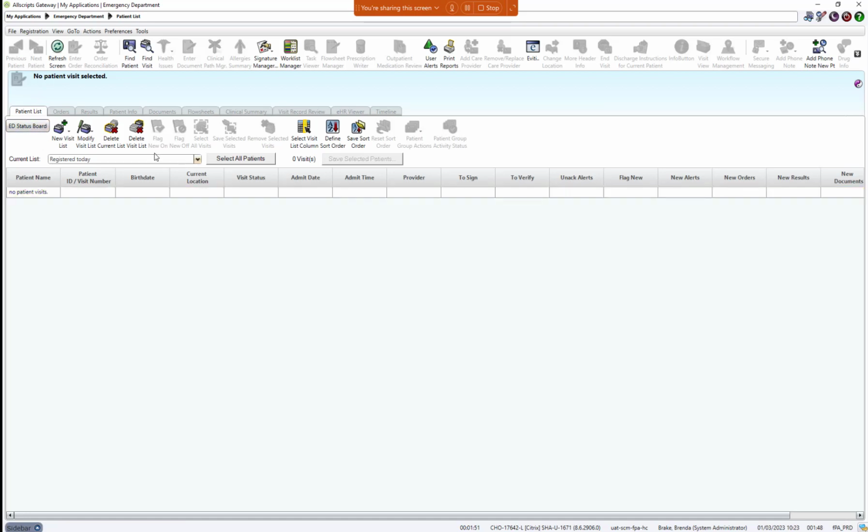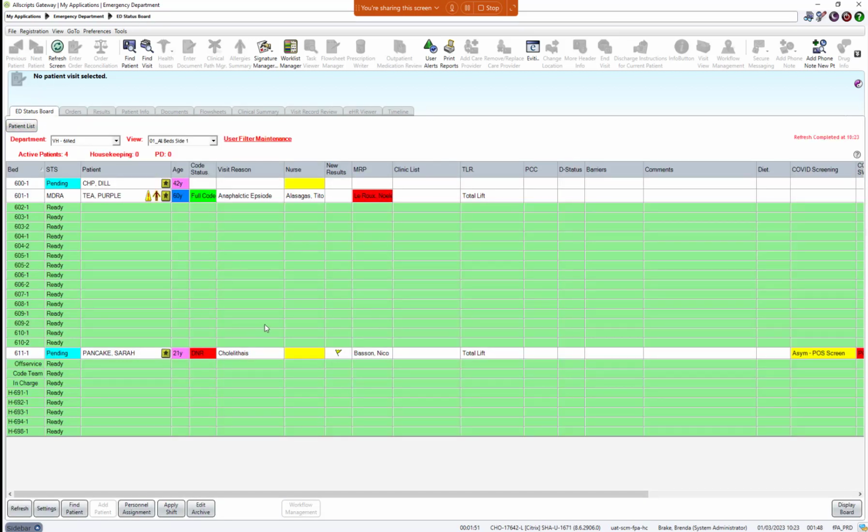So when I click on patient list, it takes me back to the patient lists I have. And when I click on status board, it takes me back to the status board. So when you first log into SCM and you have security access to the status board, your screen will look like this. So there's an option to pick your department and a view within the department.